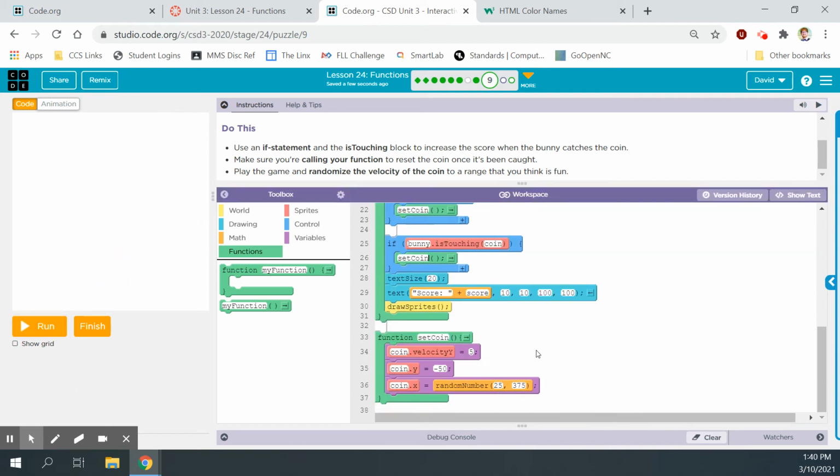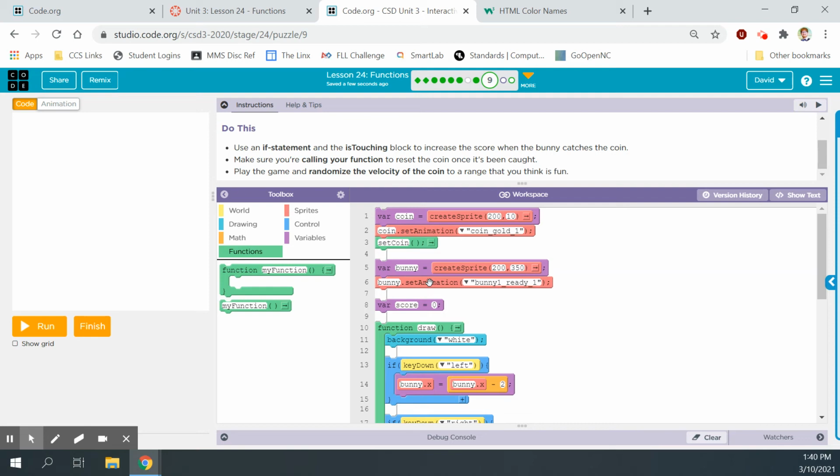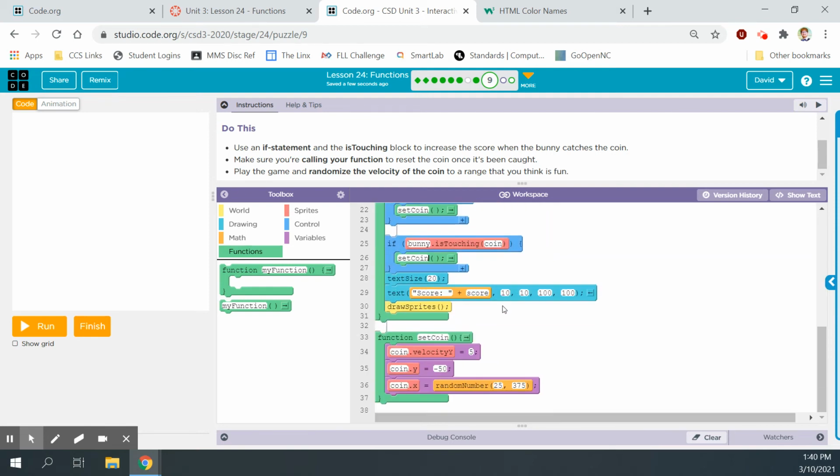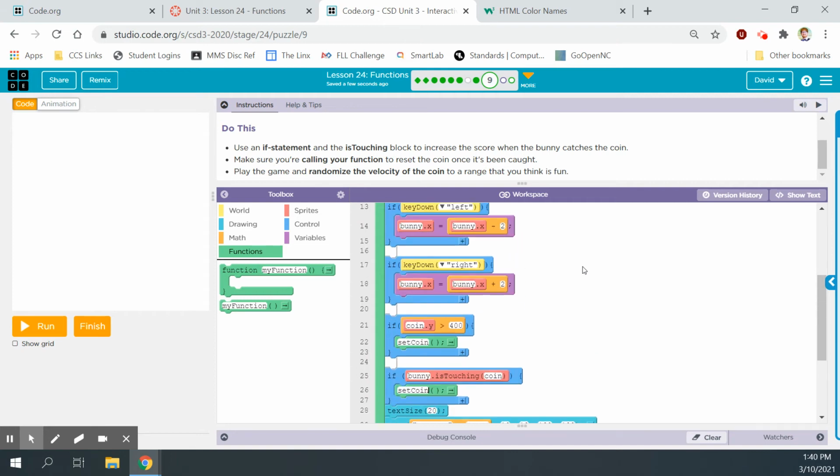So now you're seeing where and how functions are imported in your code. I don't have to put this part of my code into these over and over and over again. I can define it, what I want to happen here, and then call it over and over again as many times as I need it in as many places as I need it. And make sure you're calling your function to reset the coin once it's been caught. And then play the game and randomize the velocity of the coin to a range that you think is fun.